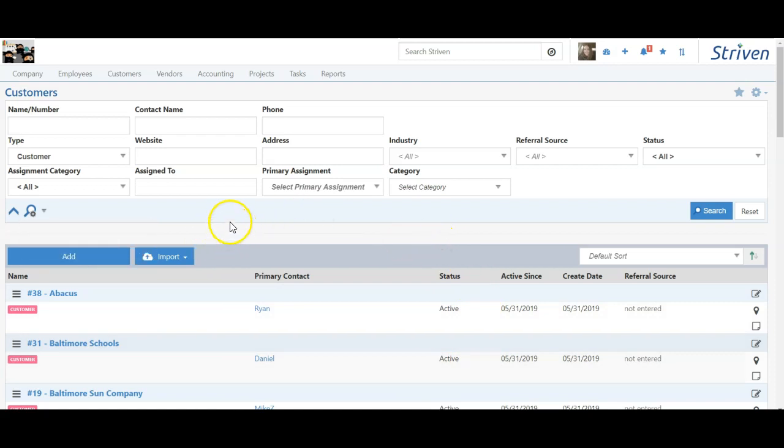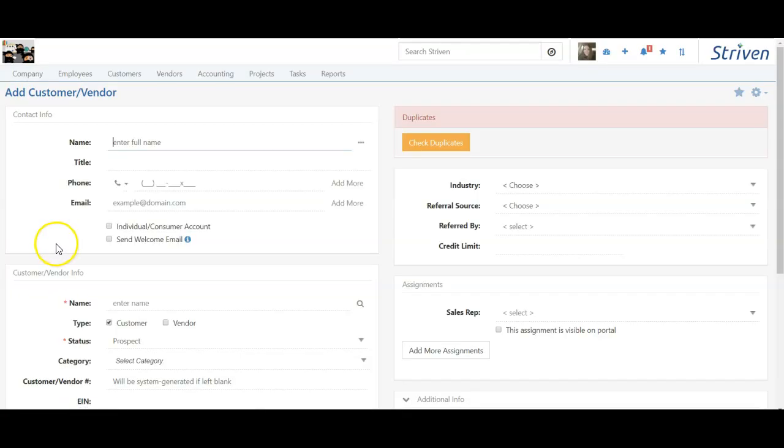Now let's go ahead and add a customer. Now you can import customers en masse using the import tool. Let's go ahead and just add a single customer. As you can see, this first box here is going to be all about the contact info. This is going to be the primary contact that you deal with at that company.